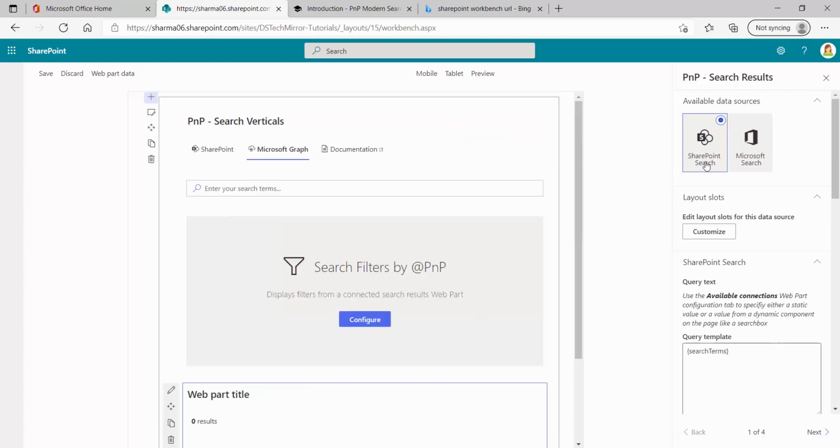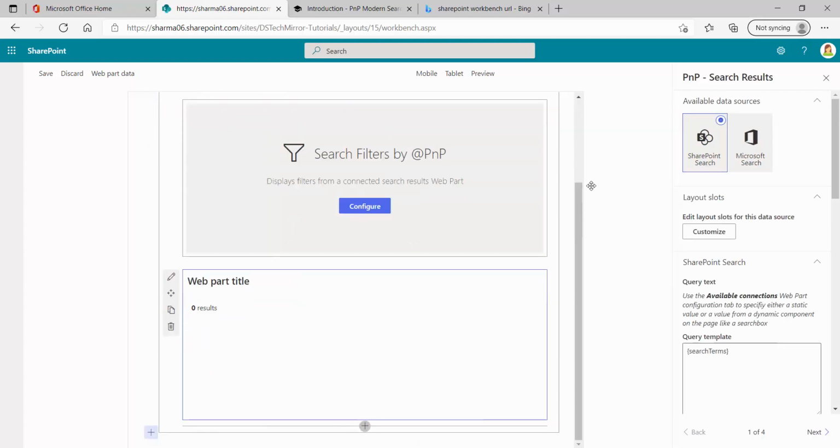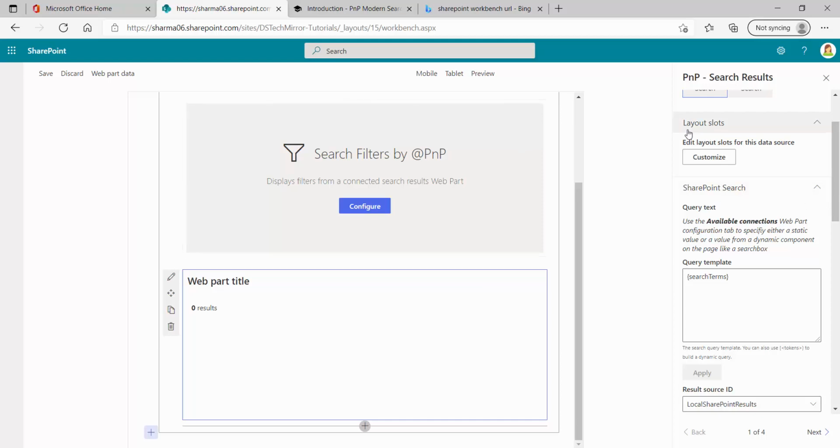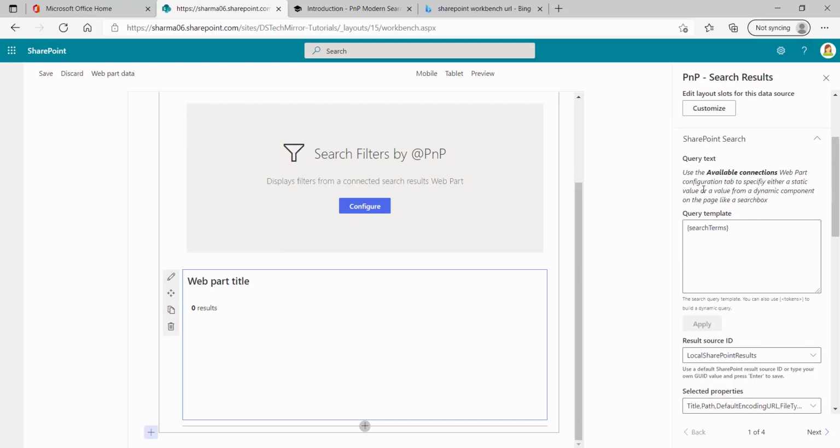Now I'm selecting SharePoint Search, and you can see as I selected SharePoint Search, there is some kind of result reflection over here. I have a web part title over here, I have 0 results over here. Why? Because I've not configured it yet. Now we have a layout slot, edit layout slot. Before going to this layout slot, let me configure this one.